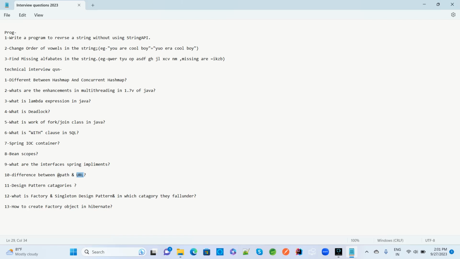And the next question they ask is about design pattern categories. What are all the categories in design patterns? We need to prepare for that also. And the next question is: what are the factory and singleton design patterns? In which category do they fall? So what is a factory design pattern, a singleton design pattern and so on.